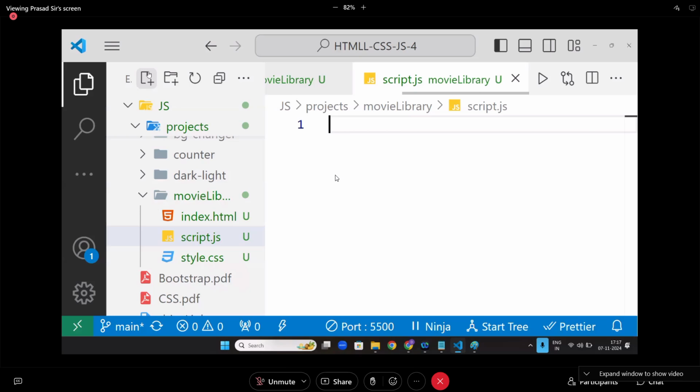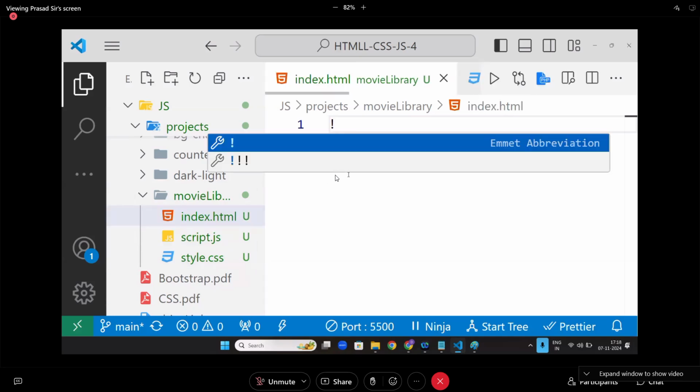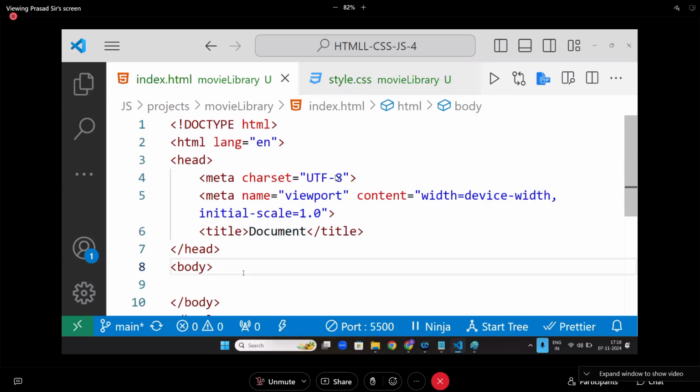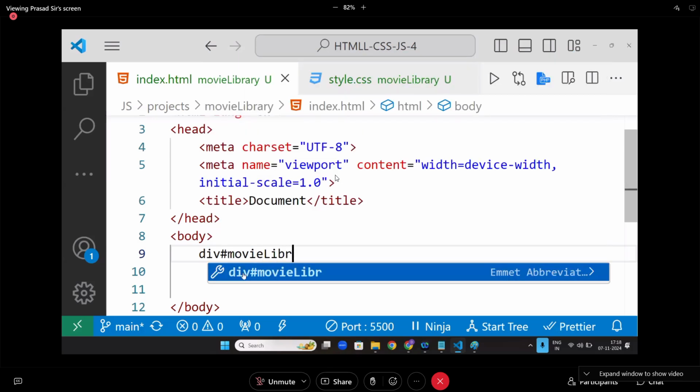Now I am using a simple movie library. Exclamation, enter. Now here I will write a div with the id movie library. Inside the div, am I writing anything? Anyway, I will not write anything. I will write it directly in JavaScript. Script src dot slash script dot js.